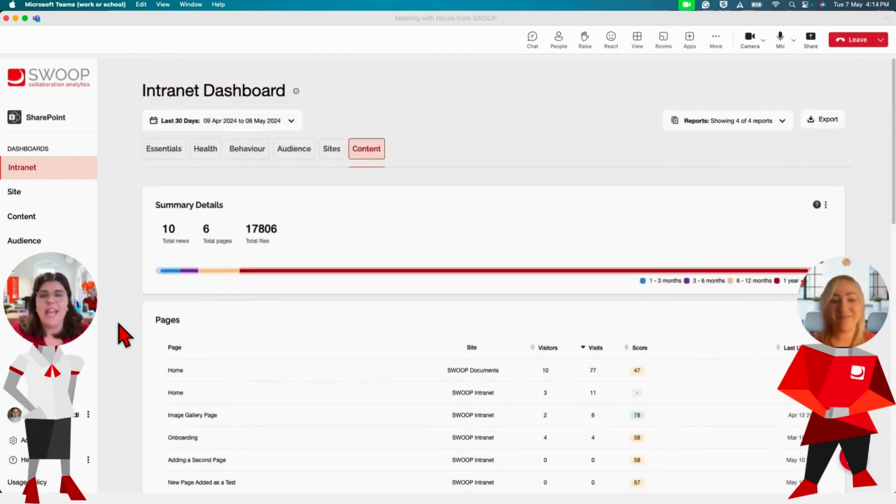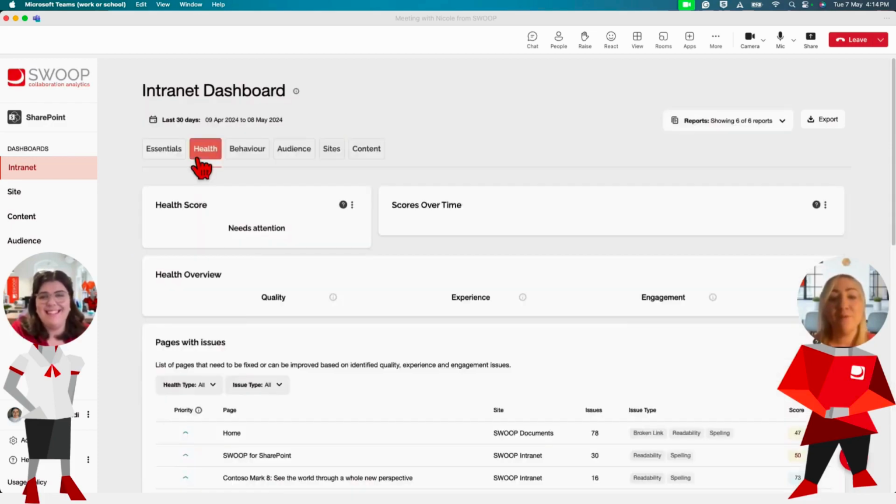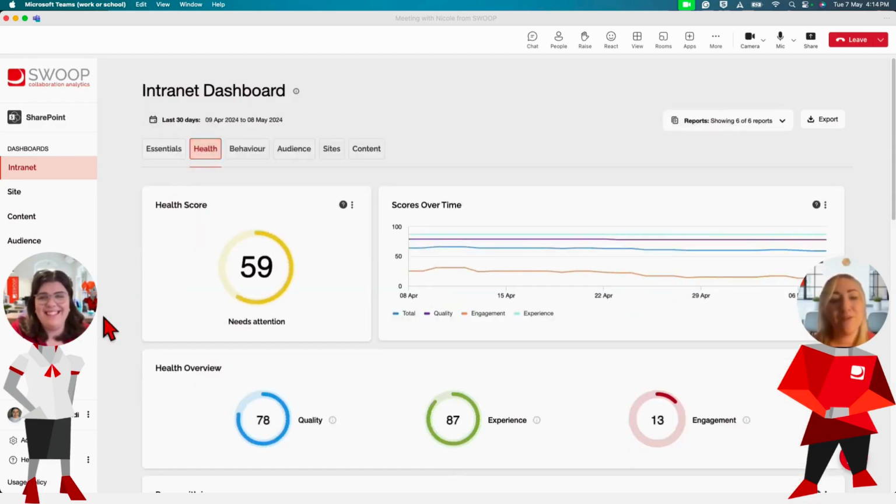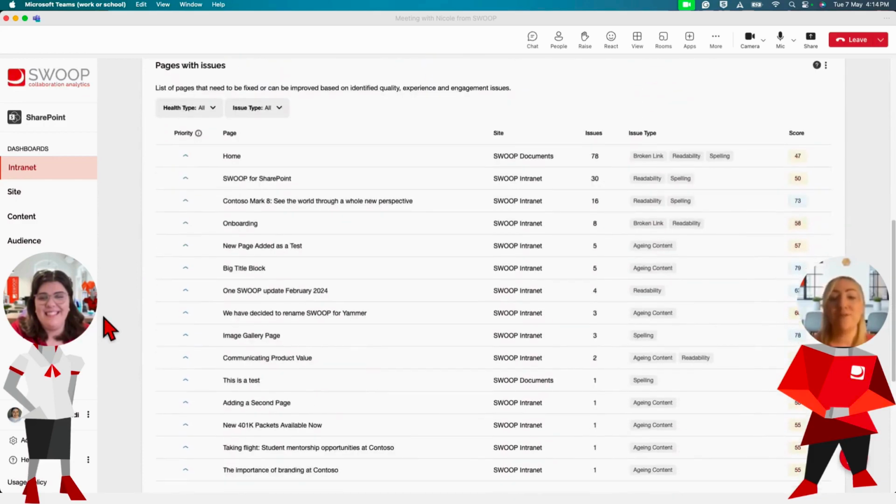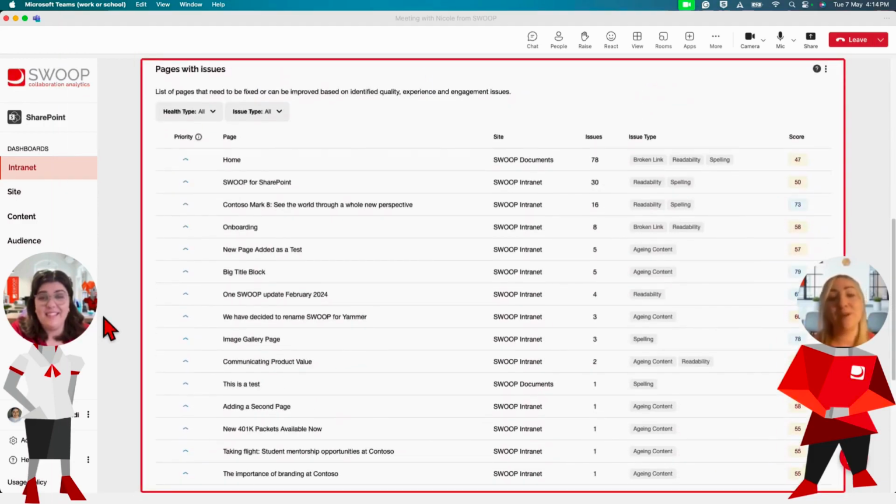Amazing. This will help us tailor our content strategy more effectively. But what about the content that's not performing well? How do we keep our intranet healthy? I'm hoping this will be a huge time saver for you, Fran. We've covered that too. If we jump into the health category and scroll down, SWOOP does the hard work for you in pulling together a list of pages with issues.